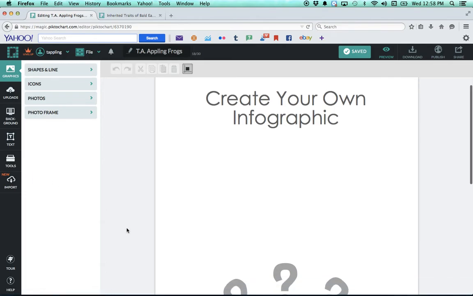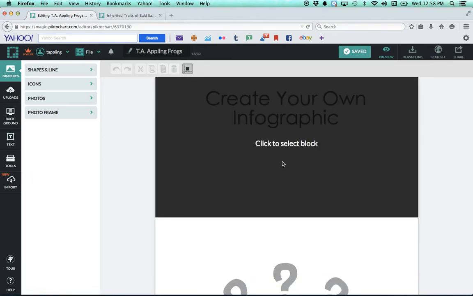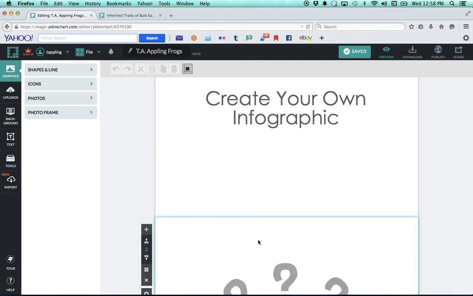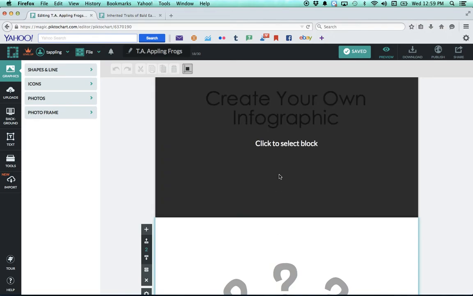A couple other things before you start is if you notice, if you put your cursor over a box, it'll darken, which means if you click on it, that's the box that you're working in. You'll notice kind of like this blue outline kind of around the box. So that means that that's the box you're going to be putting content in.